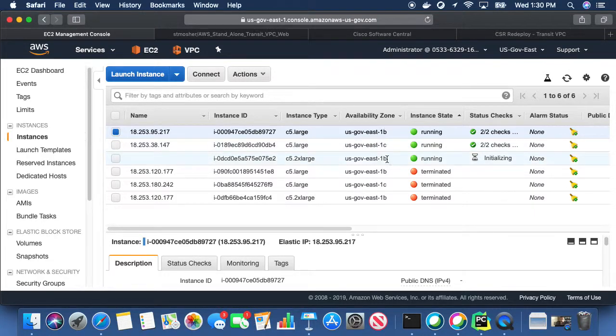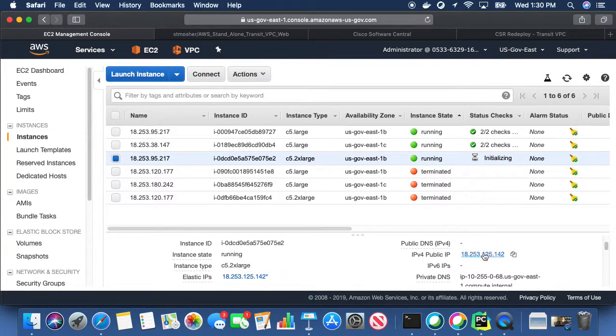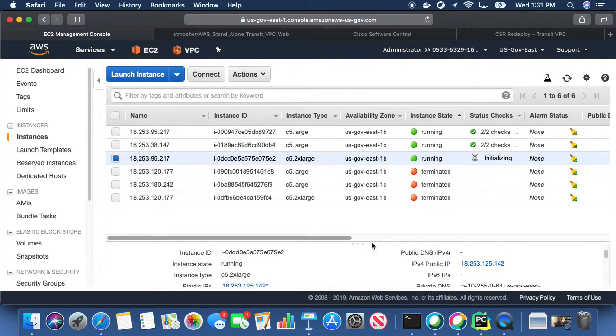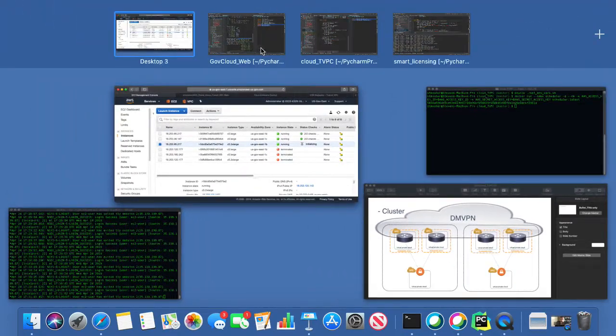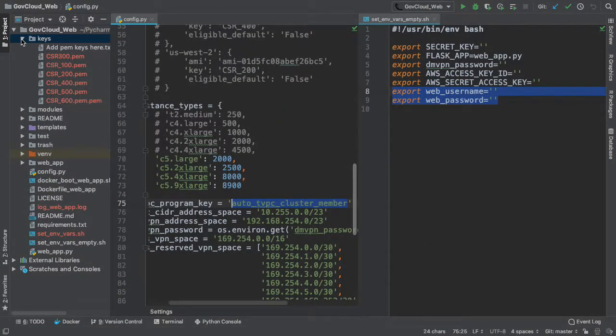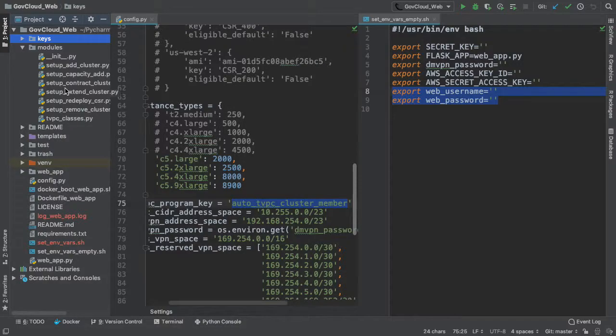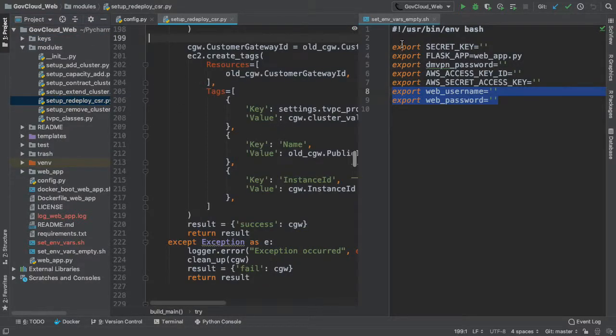Oh, well, it's East 1B. It stays in the same availability zone. So 217 will be moved over here. So now it's named 217, but it doesn't actually have the EIP yet. So it's something different for now. But once it fully boots up, the program will move the EIP over. In fact, I could show you that while that happens. So this is the web. Here's a module for redeploy.